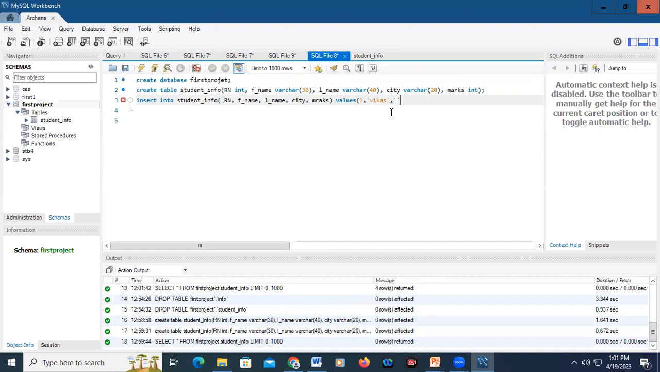Then go with another one, you can go with an RE. Then another is the city name, that is Mumbai. Then marks, you can consider as 67. So in this way, we have completed the first set of the values, isn't it?